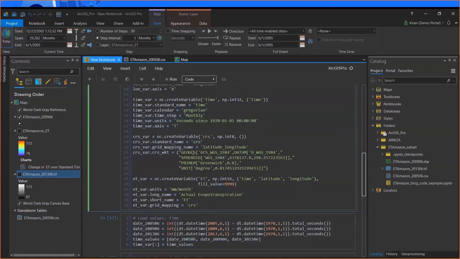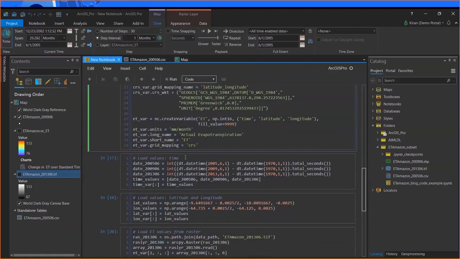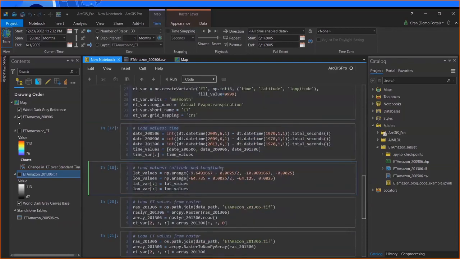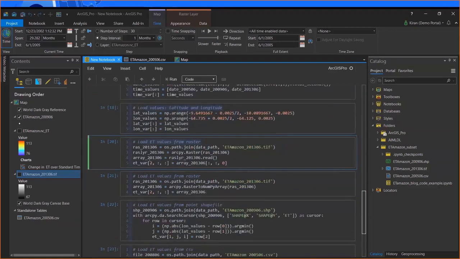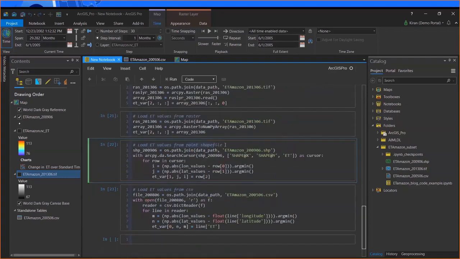Once I have done this, I try to load values as per the time. Once the time values have loaded, I am loading the values of latitude and longitude of every pixel. Once I have done that, I can load ET values from the raster. Once my raster has run and the contents have loaded, I can access the same shape file and use this data to again extract it to the shape file.